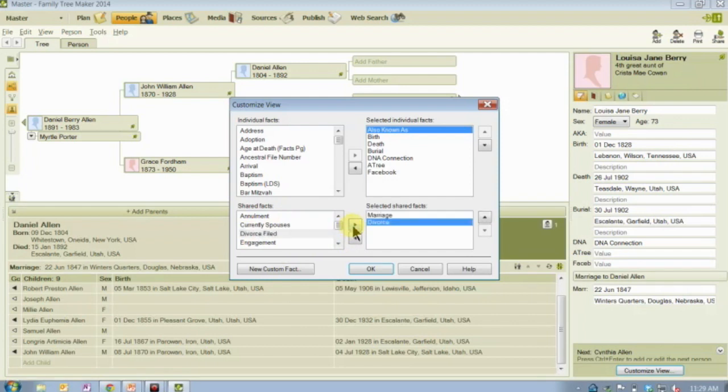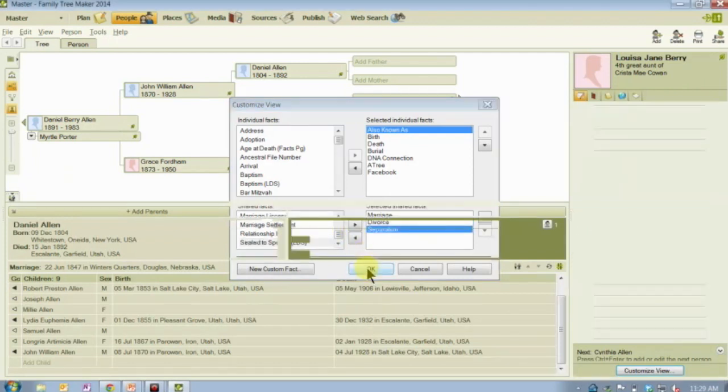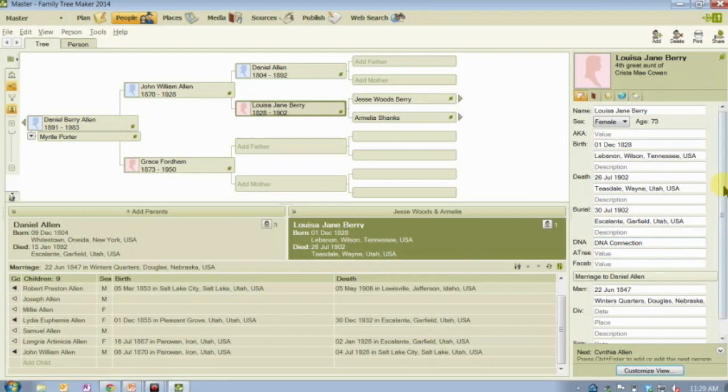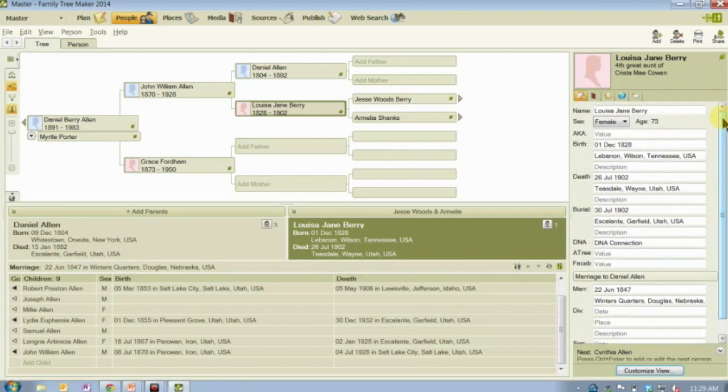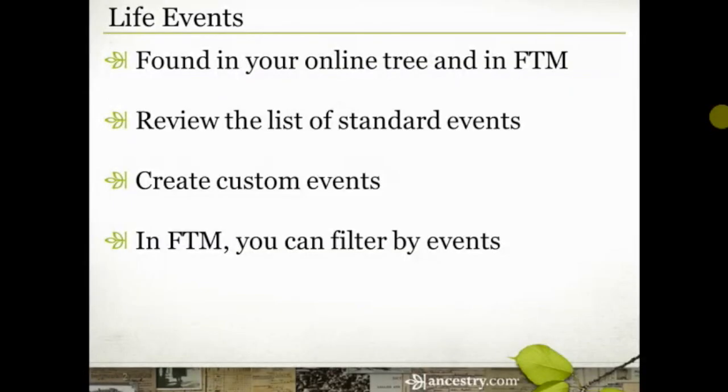So if I wanted to know, for example, if there was a divorce or a separation, I could add any one of these facts to this particular list. And when it gets too long for the panel, it just gives me a scroll bar so that I can move that up and down. So those are some of the features that are available a little differently in Family Tree Maker than in your online tree. It's one of the reasons I love having both and having them work together.